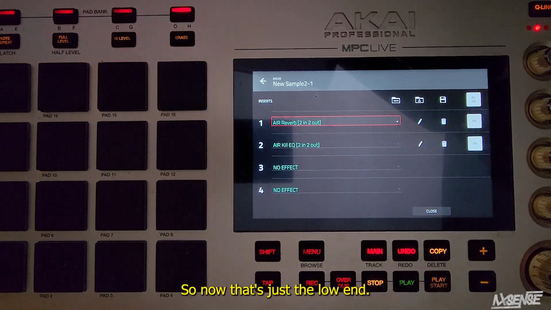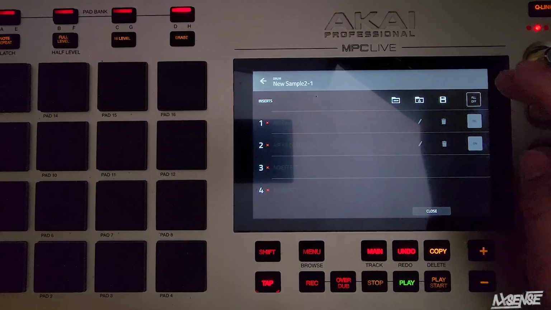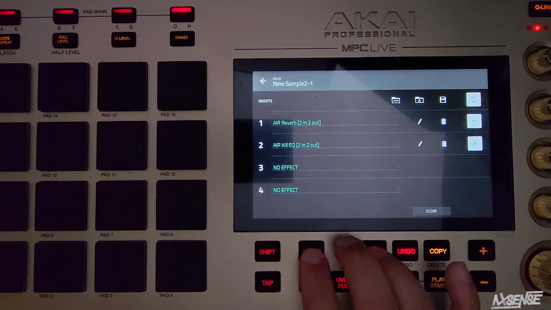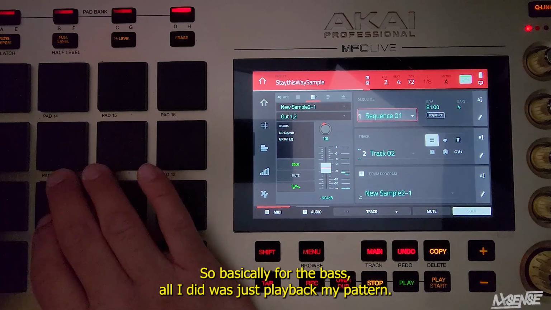Okay, so now that's just the low end. So filter on, no filter. Okay. And that's how you get some bass to that. So basically for the bass, all I did was just play back my pattern.